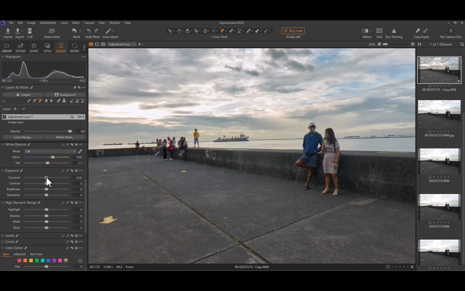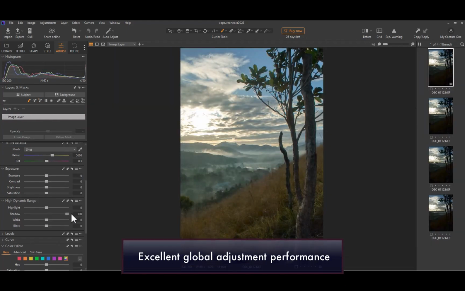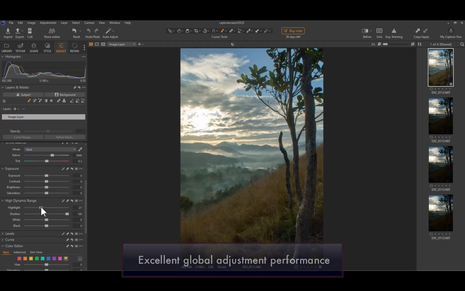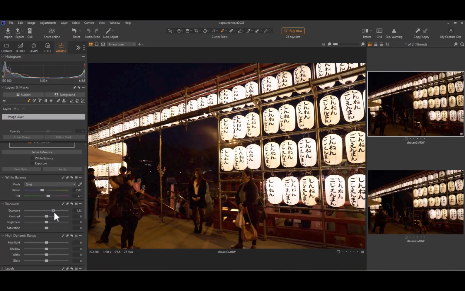In terms of tone adjustment performance, CaptureOne's tools target tones better than DXO. You can get away with CaptureOne's global adjustments a lot more than with DXO's global adjustments. In addition, CaptureOne delivers sharper images and better looking color than DXO. In fact, CaptureOne's sharpening, in my view, is the best among RAW editors.